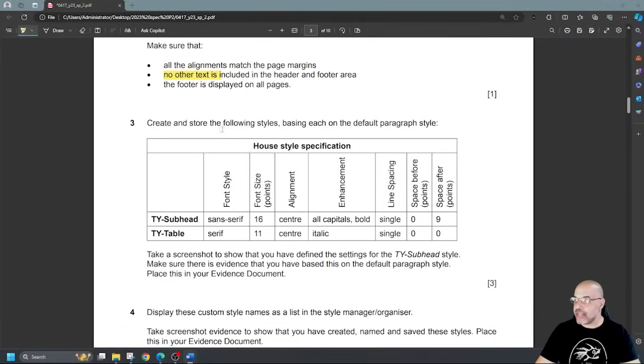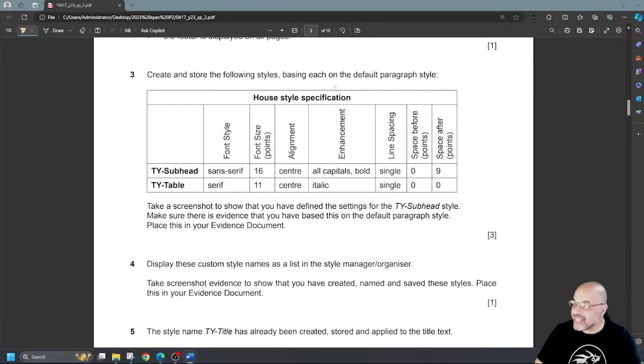Now it says here, create and store the following styles, basing each on the default paragraph style. So here are the paragraph styles. Take a screenshot to show that you have defined the settings for the TY subhead style. Make sure there is evidence that you have based this on the default paragraph style.